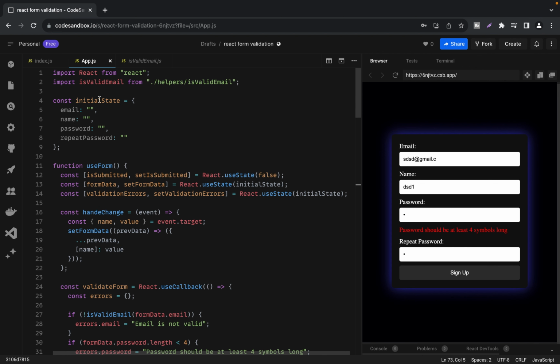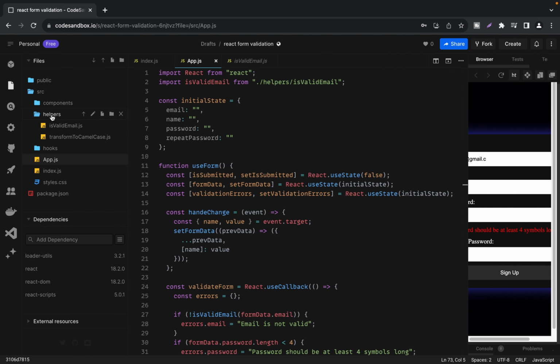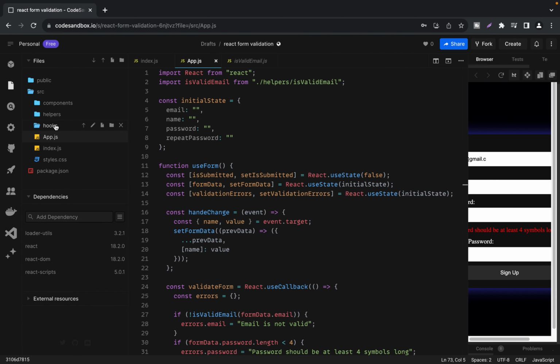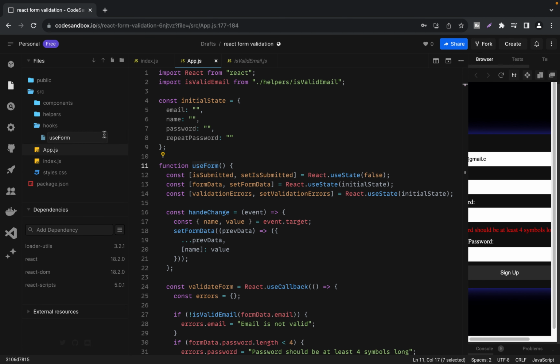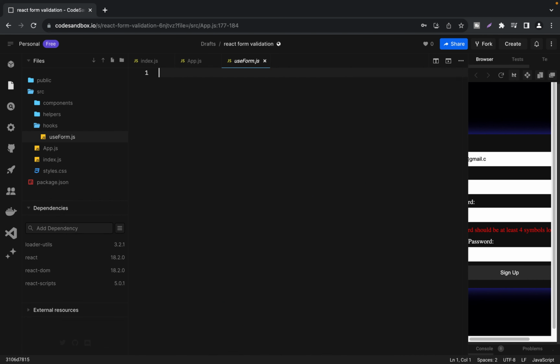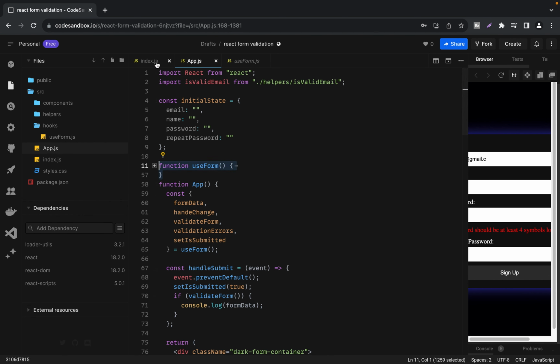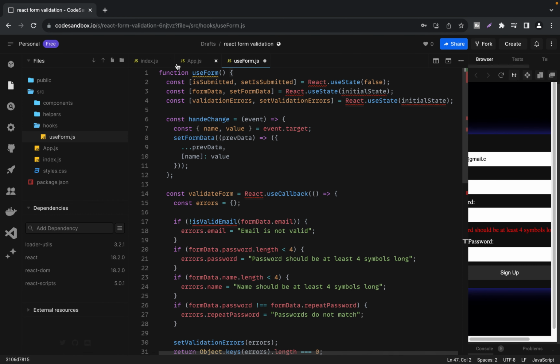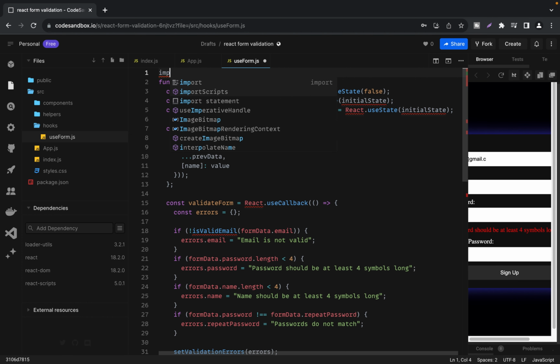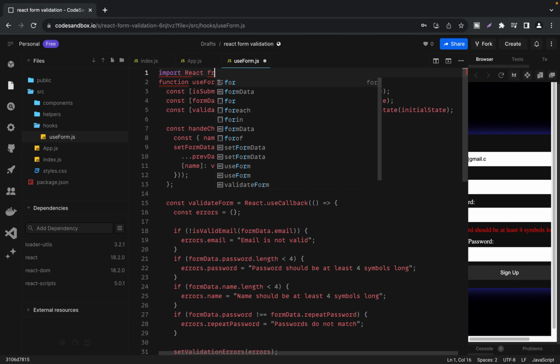It's all in one place, which can be a bit messy. So what we want to do is move a hook into its own separate file. First, let's add a useForm file. Then, copy the hook that we are talking about, open a new file and paste that hook into the file. Now, because we are using useState, we need to import React.